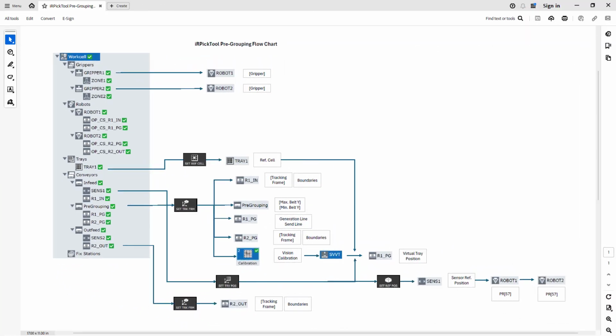If we go to the diagram, we are on this step, on the pre-grouping. We set the tracking frame, and from this point, we can go to the robot 1 in-feed conveyor station. We set the tracking frame, and we can set the boundaries. On the pre-grouping conveyor, we can set the maximum belt Y and the minimum belt Y. On the robot 1 pre-grouping conveyor station, we can set the generation line and the send line. And in the robot 2 pre-grouping conveyor station, we set the tracking frame and we can set the boundaries. And now we can go to the vision system and set the calibration and then the vision operation.